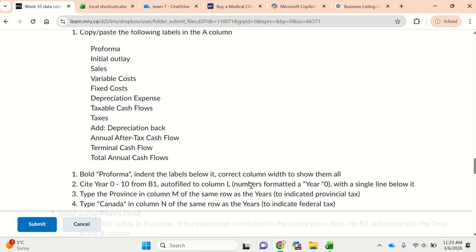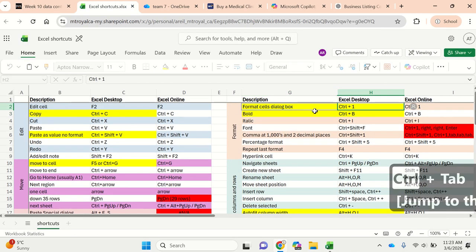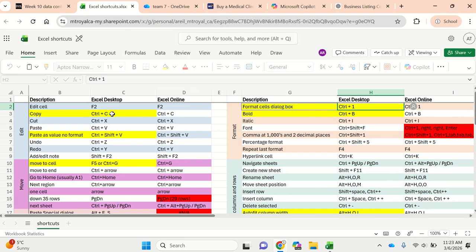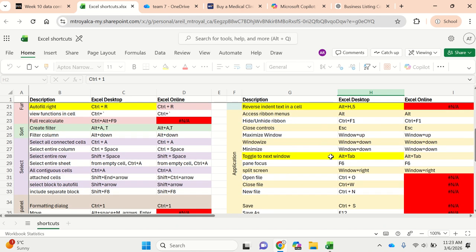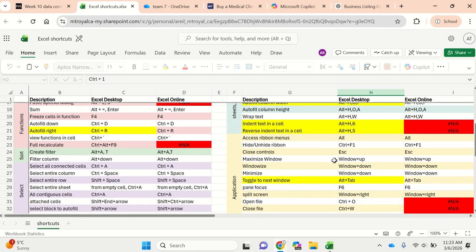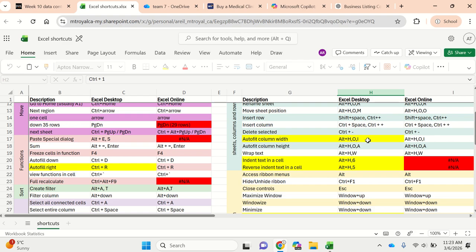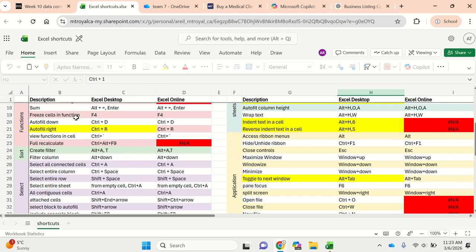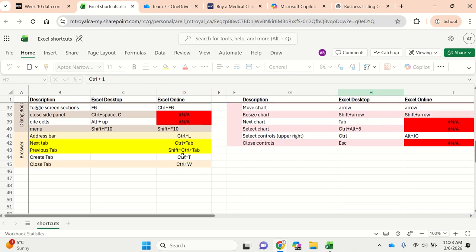So the shortcuts we're going to be using: formatting, Control 1; bolding, Control B; copying and pasting, Control C, and with no format, Control Shift V. We're going to be moving to cells with Control G, going between Chrome and Excel with Alt Tab, indenting with Alt H6, fitting the column width with Alt HOI, autofilling to the right with Control R, and changing tabs in Chrome with Control Tab and Control Shift Tab.